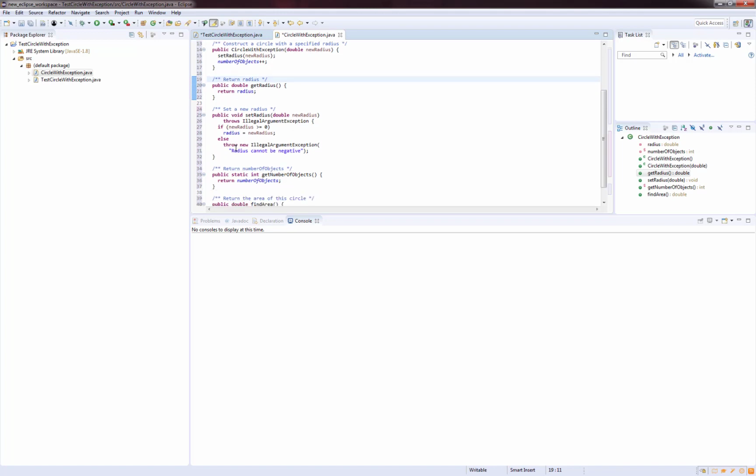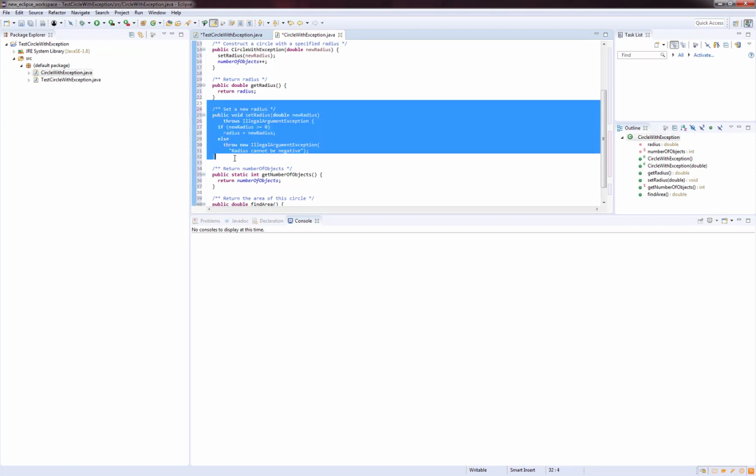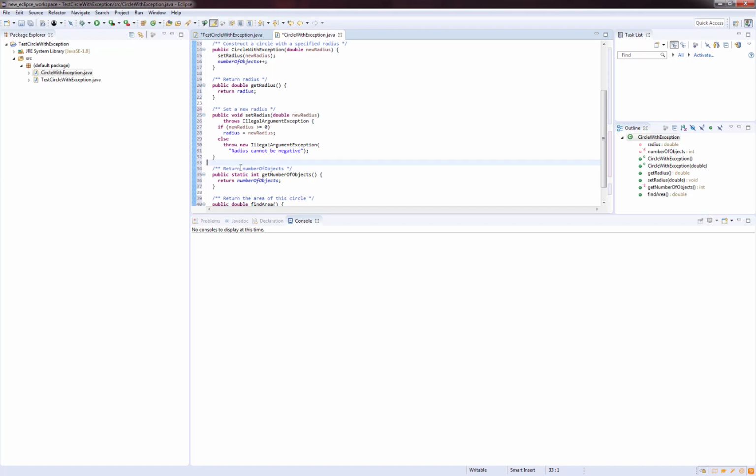Well, we have a public double get radius. It's a getter for our radius data member, and we return radius when this is called. There's one to set the radius, and here is where all the meat and potatoes are. This is where we're going to exercise our knowledge of exceptions in this case. We'll come back to this because this is really the important part of this code. Let's continue and look at the rest of it and then come back and finish it off.